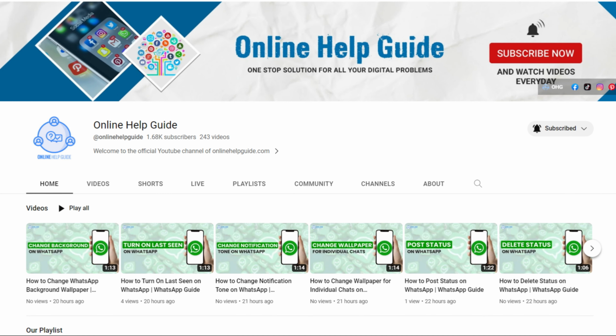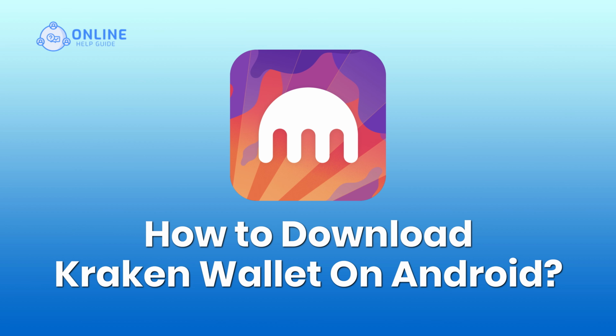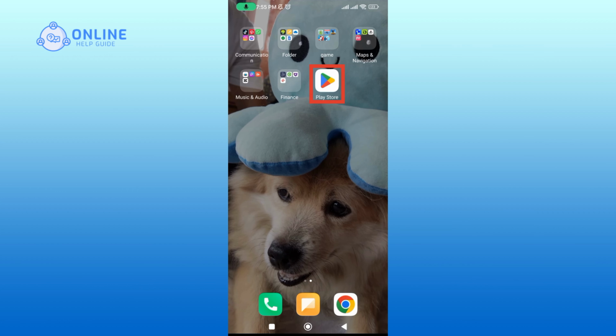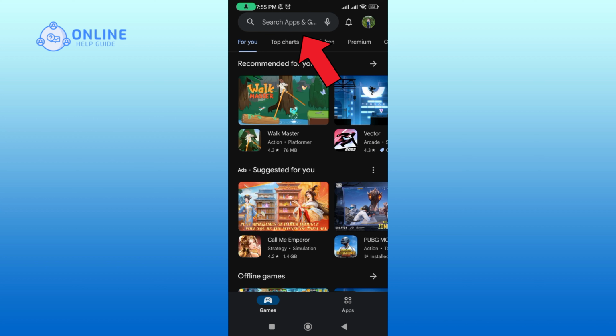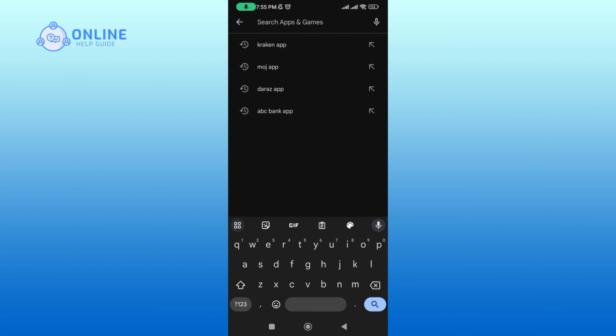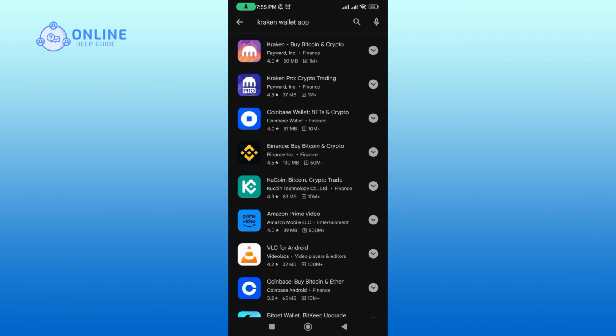Today in this video, I'm going to show you how to download Kraken wallet on Android mobile. So without any further ado, let's dive right into it. Open up your Play Store. In the search box, type in Kraken wallet app and perform your search. Tap on the Kraken application.